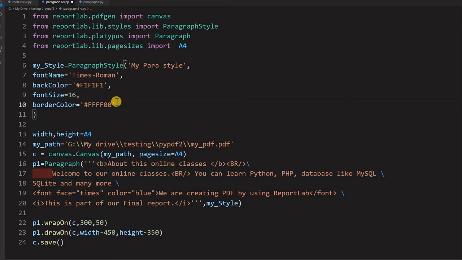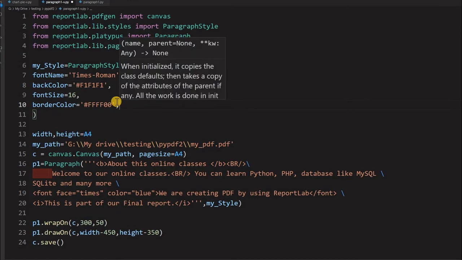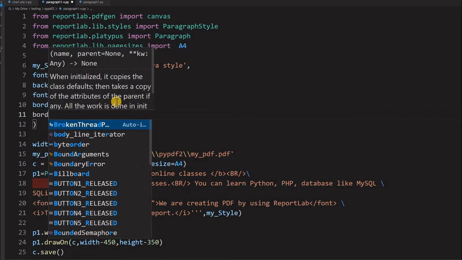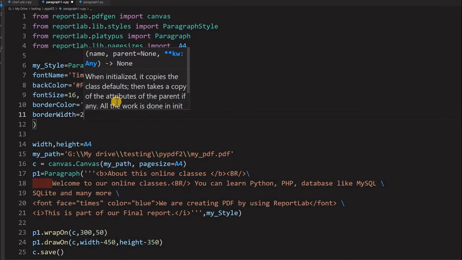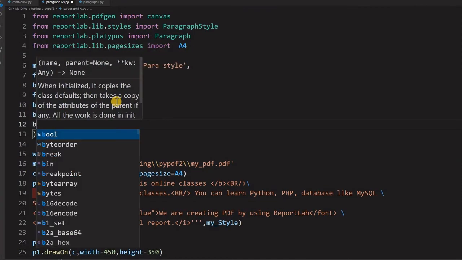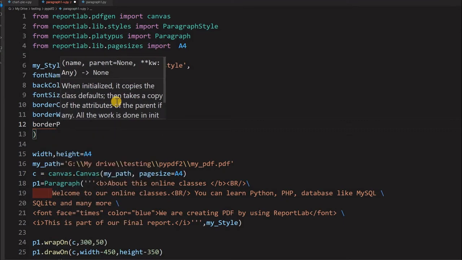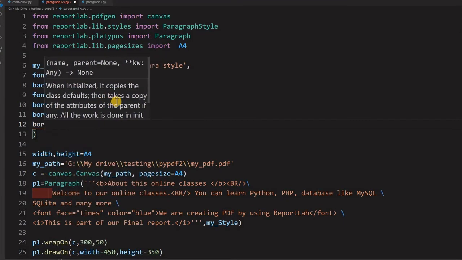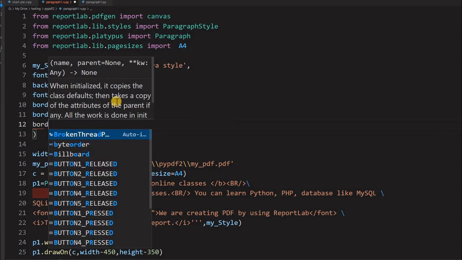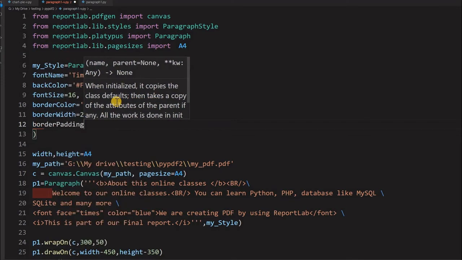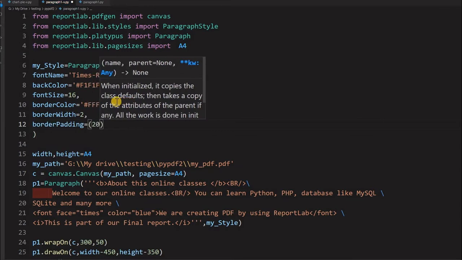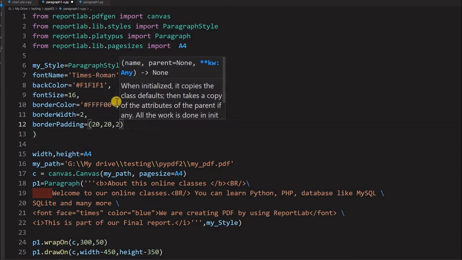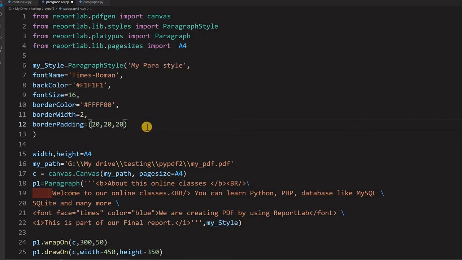Once I have given the border color, it is better I give a border width also. Border width equal to 2. You can give anything. Now since we have a border width, let's not flush it with our border, so border padding equal to, I am giving it in all directions. So I am saying 20, 20, again 20. With this, let's see how this looks.